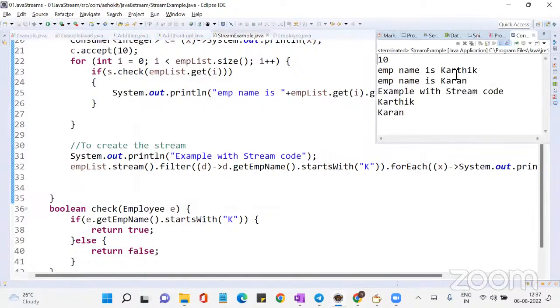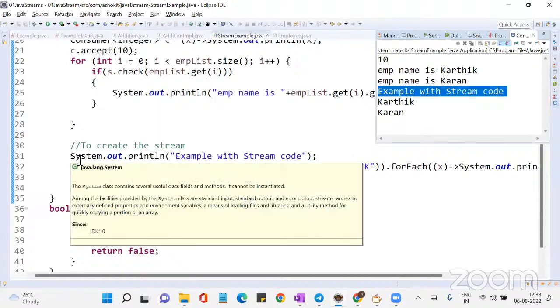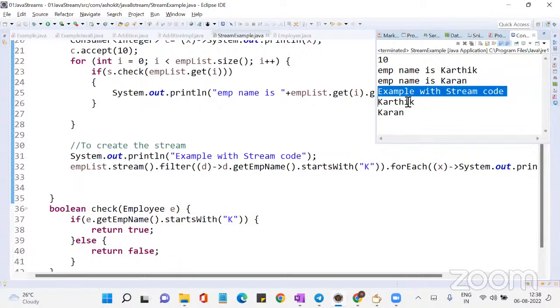See, the employee names are Karthik and Karan, because that is coming from here: example with stream code. So from line number 31, this output is coming. After that, line number 32 is giving you the output of Karthik, Karan.